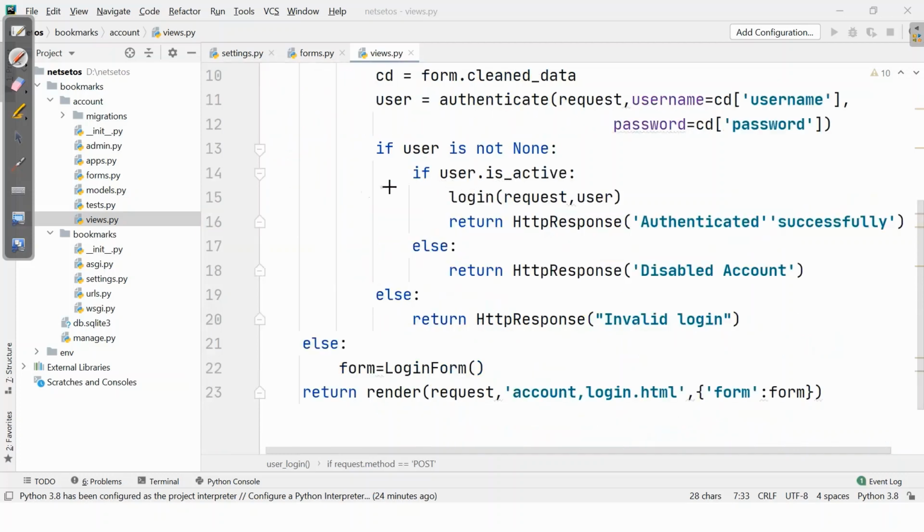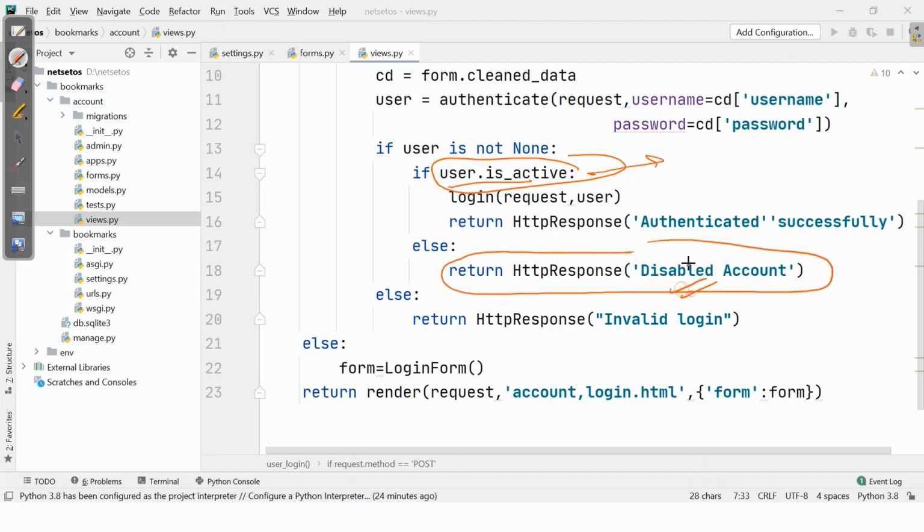And if the user was successfully authenticated, we will check whether the user is active. This is an attribute of the Django user model. If the user is not active, then we will return our HttpResponse, which is 'Disabled account'.